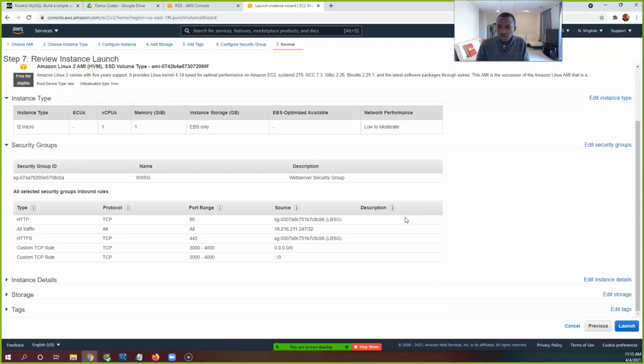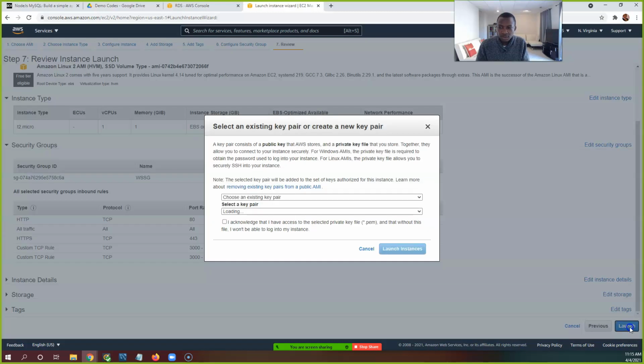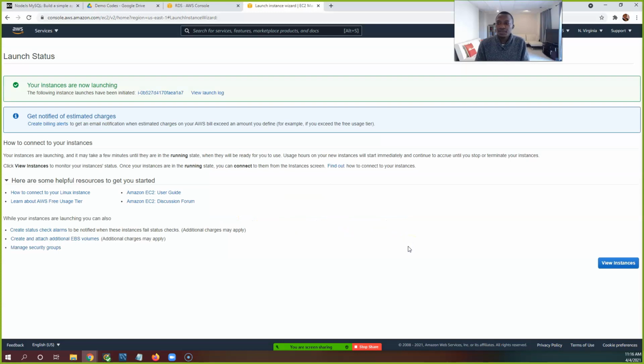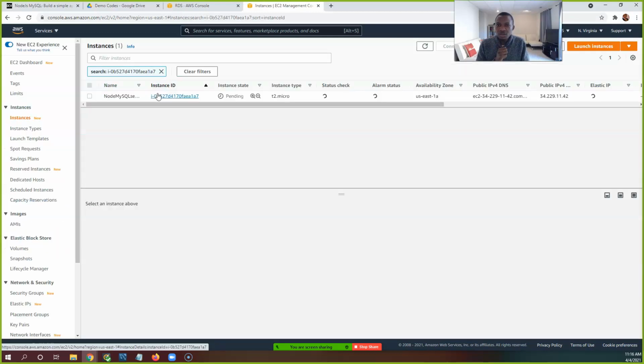Go ahead and click on launch. Choose a key pair that you know you have, and then click on launch instances. All right, you can click on view instance on the bottom right here, or click on it right here, to take us to our instance. It's loading. I can refresh here to see where it's at. It's still pending. That's fine.